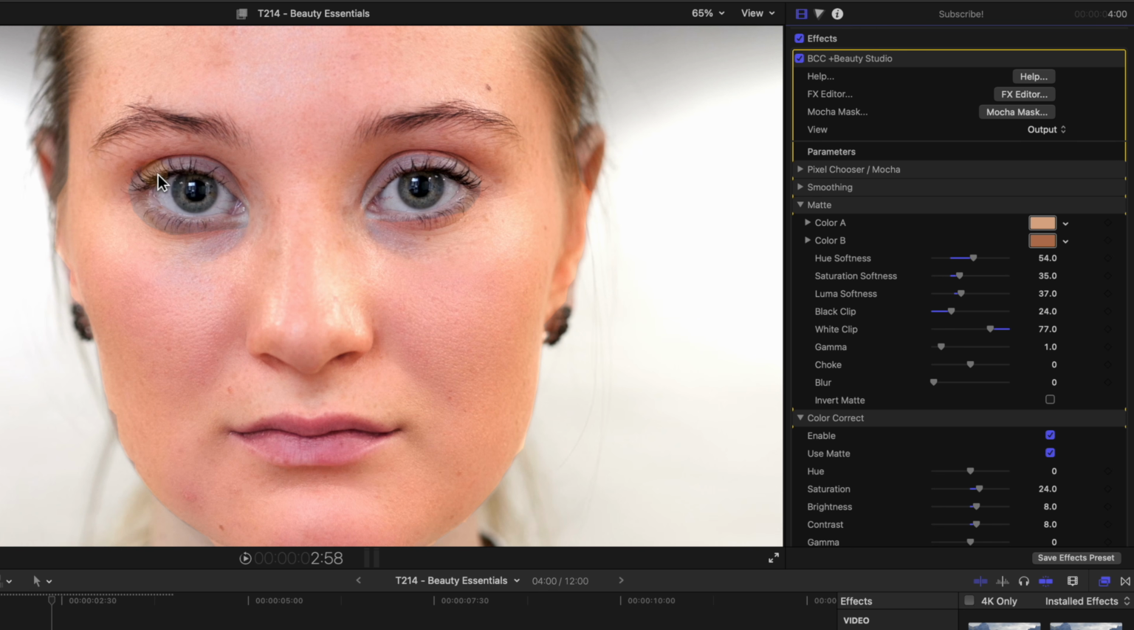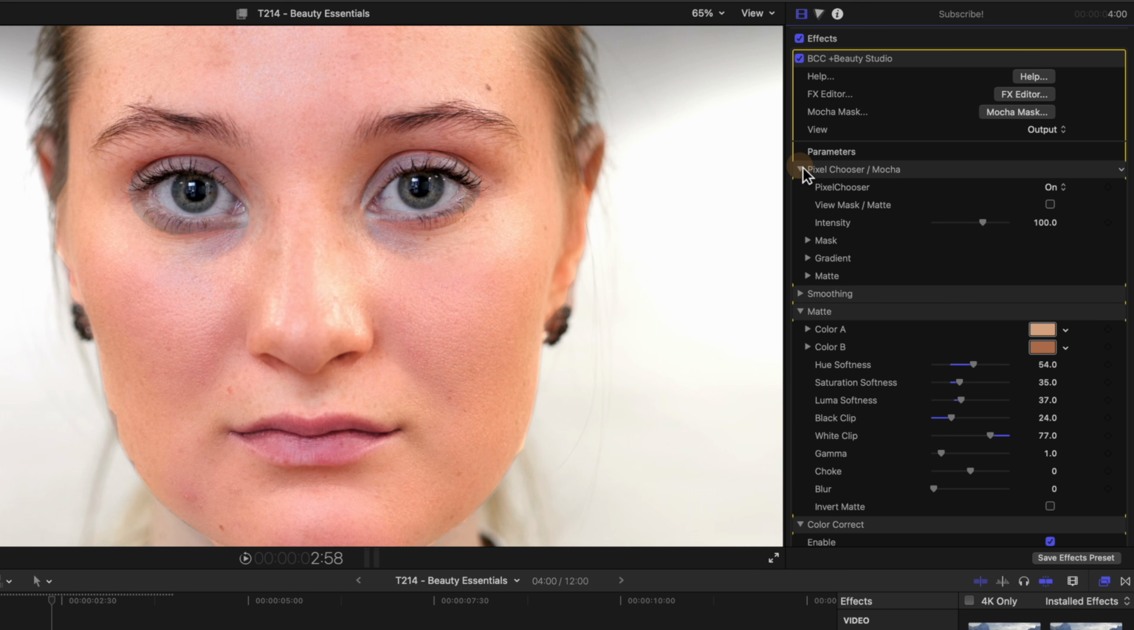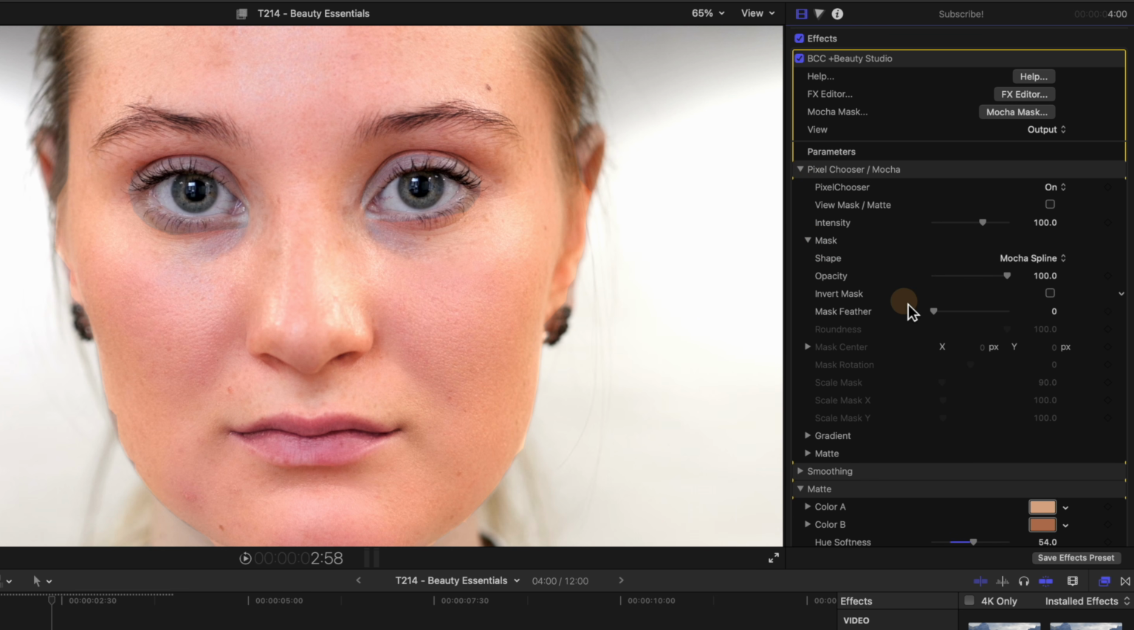Now I've definitely pushed it too far. You can see how there's these harsh lines. So we can go to the pixel chooser options, find our masking options, and we could drag up the mask feather, soften those edges a bit. So now we're not affecting her eyes, we're just affecting her skin tones. So this can be so powerful in making your clients feel way more confident on camera, because you can get their skin tones looking just right. You can make it look extremely realistic by retaining all the detail in the eyes. So I really love using Beauty Studio on my videos.